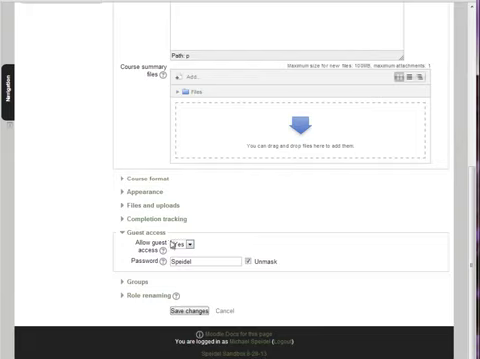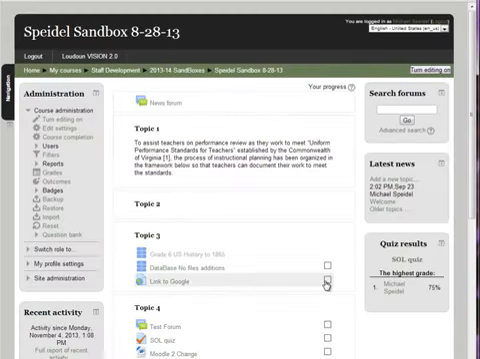So if I want to enable guest access, I click on the drop down, click yes, set a password, hit save changes, and now I have enabled guest access.